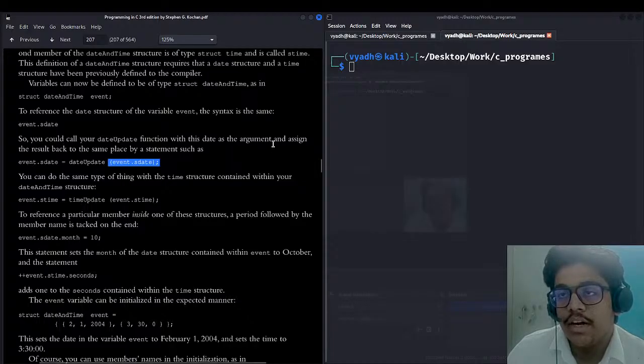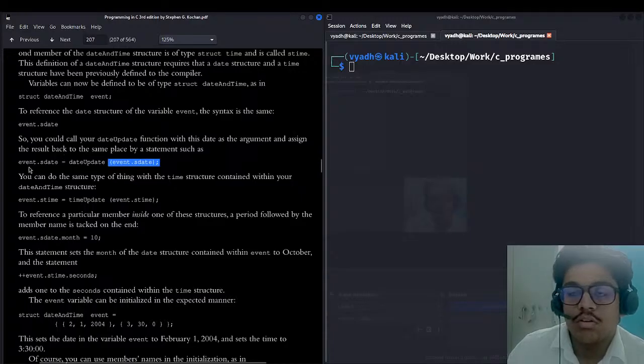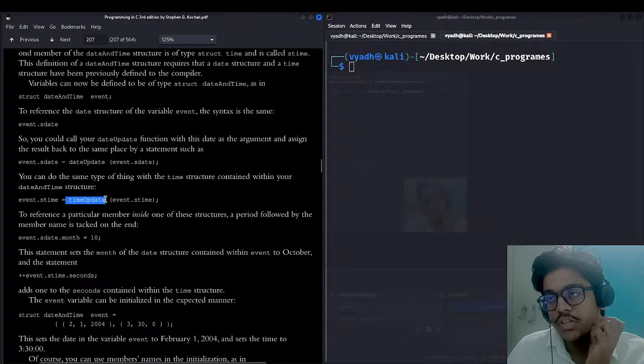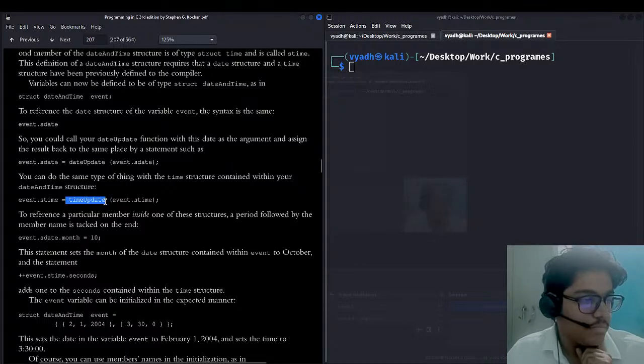So I think they are defining a function, and they are giving event.sDate as an argument. You can do the same type of thing with the time structure, like event.sTime = time_update(event.sTime). We are creating a function here with the argument event.sTime.